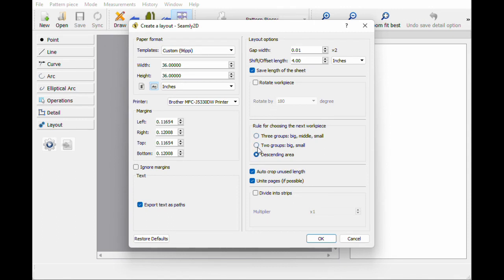This changes the layout a little bit, but there's no particular method to it that I can find, so I usually don't mess with those unless I'm having trouble getting it to save paper. I always click save length of the sheet, so it's not super long. I don't want it to print out an extra 2 feet if I don't need it. You can change these gap widths and shift offset length if you want as well.